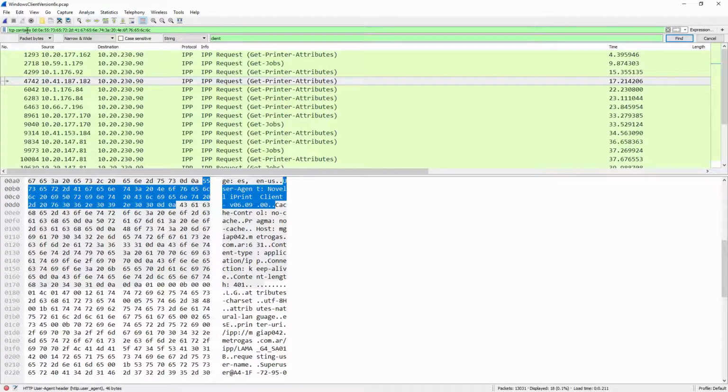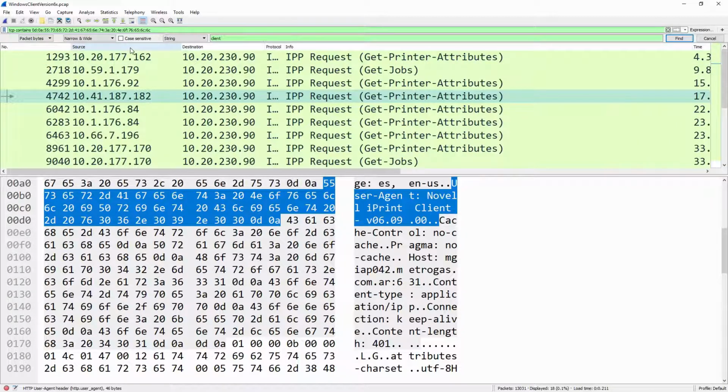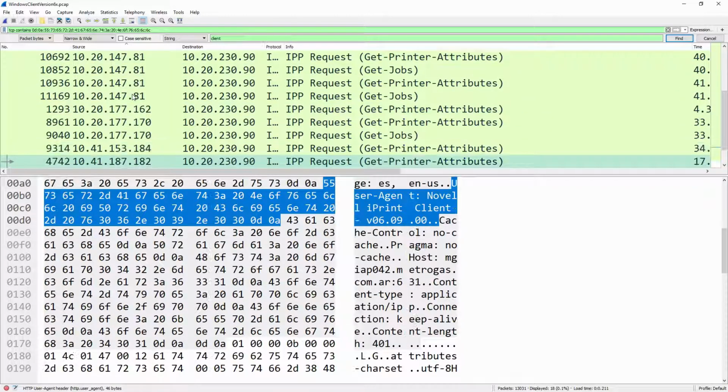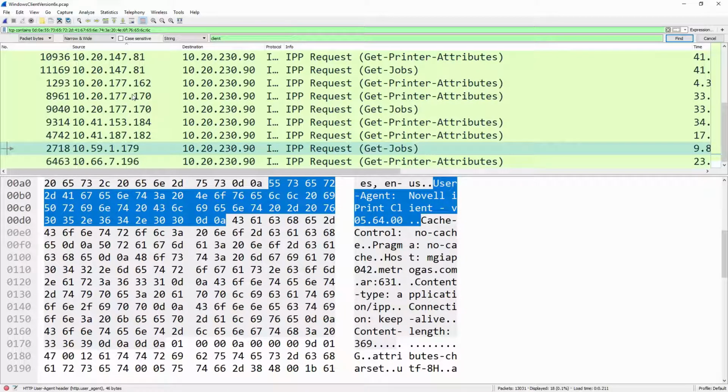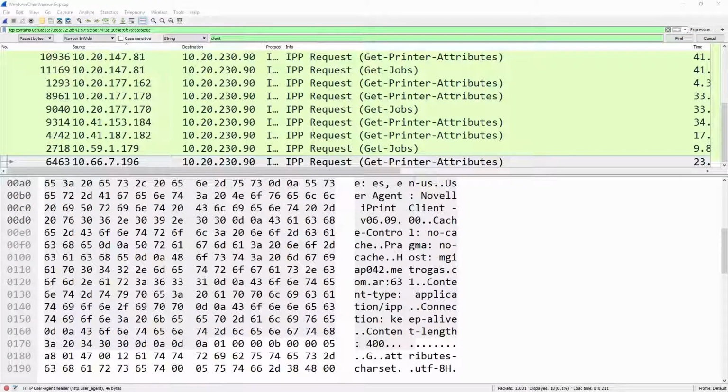I'm going to make this a little bigger for you. And I'm going to sort by the source. Here we have 2 packets from the .84, and notice he is 6.09. Now I'm going to arrow down. 5.64, so there's an older one, 6.09. I'm arrowing down. Here's a 5.64, and so as you can see, I have different iPrint client versions on that network, and I know the IP addresses of them.